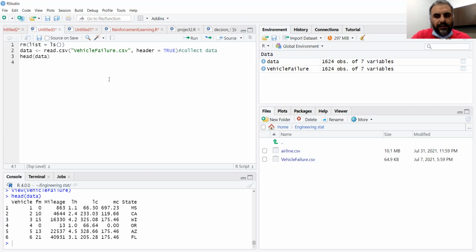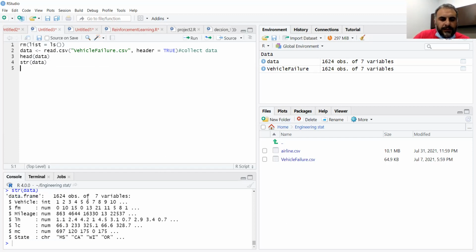If I want an idea about the structure of the data set, I can type str of data and just run it. You can see it gives you the type of variables, as we learned before. We have the vehicle as an integer and the FM as a numerical variable, so it's a quantitative continuous variable. And then we have characters. These character variables can be treated as string variables, so they are very unique.